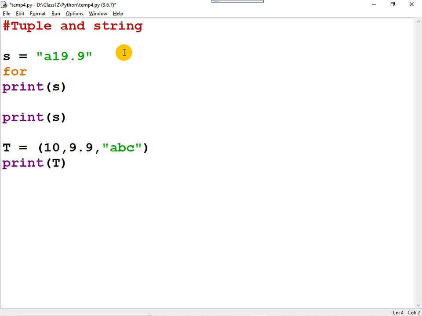How do you get each and every character present in a string variable? You can make use of for I in S. So the in operator is used along with the for loop. What does the in operator do? Each and every element of this string variable is returned as the answer, that is stored in variable I. Okay, and you can print the answer. Indentation is important, don't forget. Here you can print the answer.